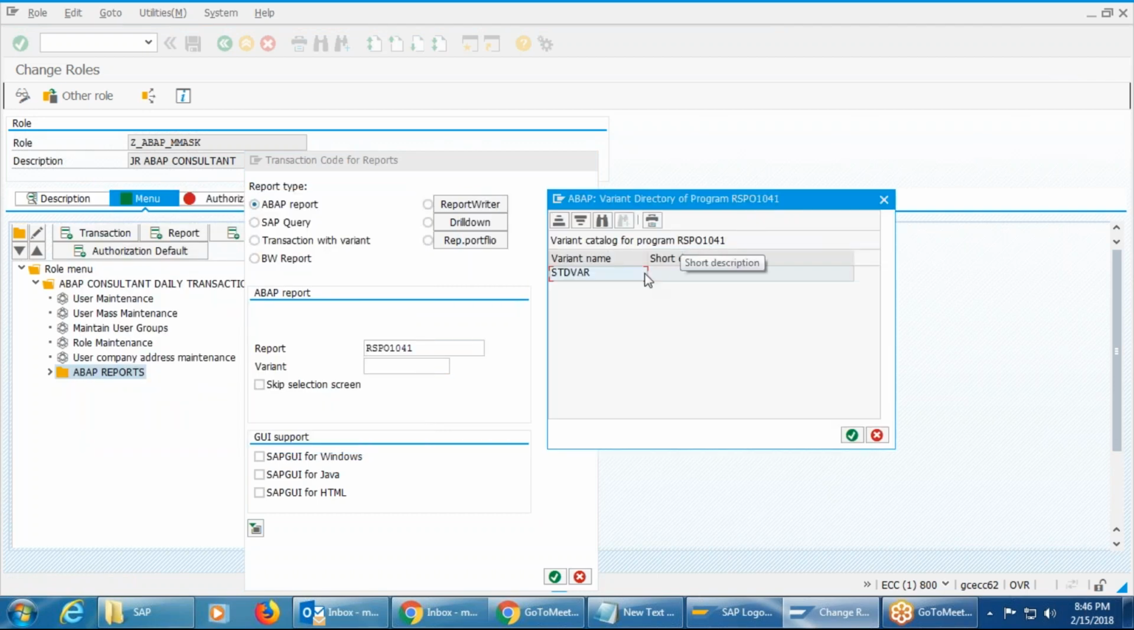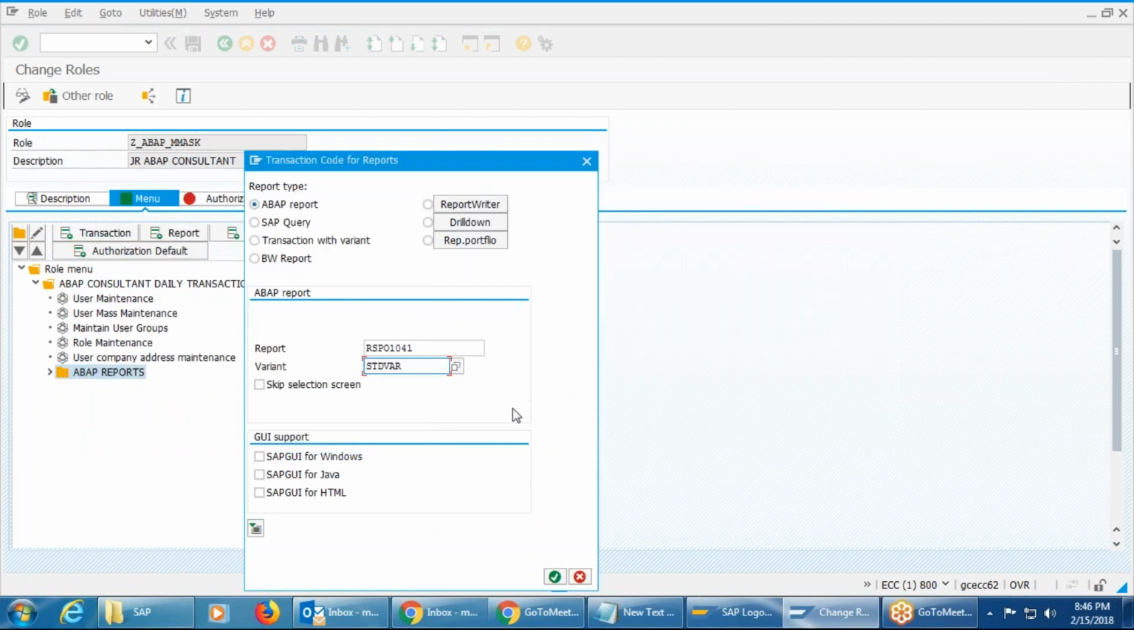Okay. Double click on that STDVA. That is a variant. Double click on it. Okay. Now again, this report supports the GUI, as you already know. It can be executed in SAP GUI for Windows, SAP GUI for Java, and SAP GUI, so everything you can execute, no problem. Click on the OK button.